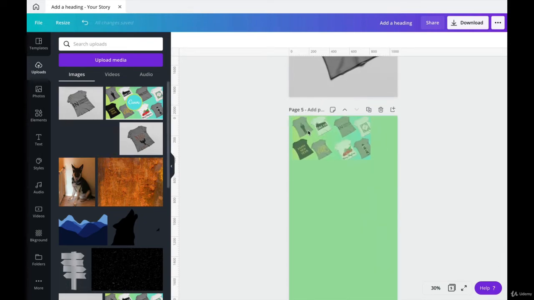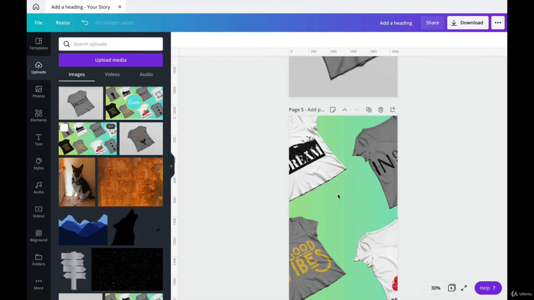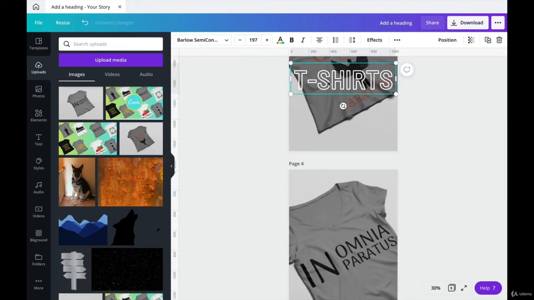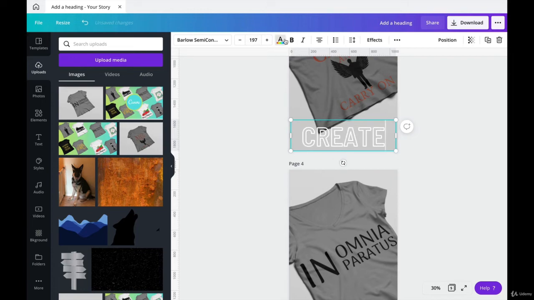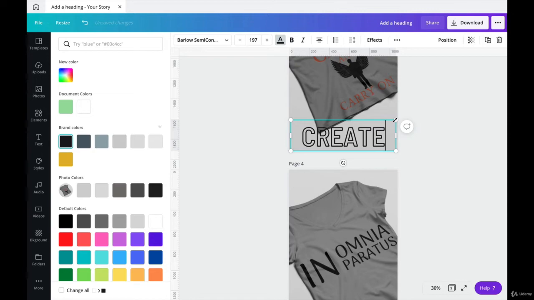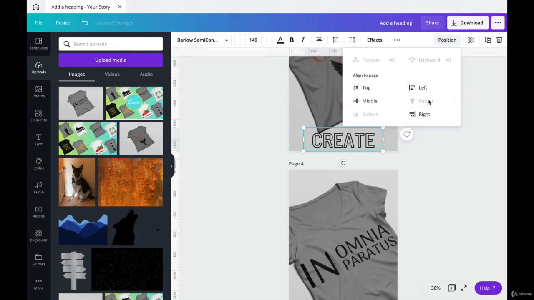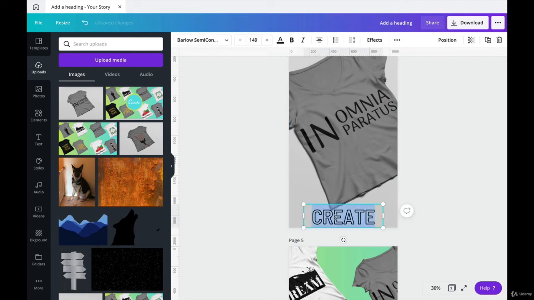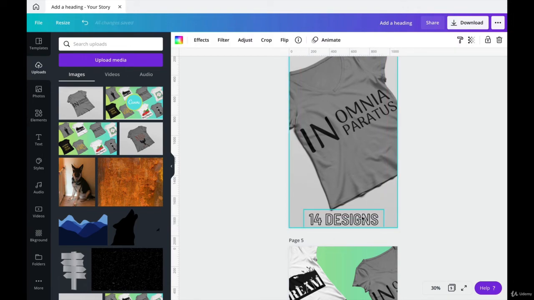So I'm going to go ahead and copy my t-shirt, and I'm going to put "create," and I'm going to change it to black, and I'm going to just shrink it down a hair, and then I will position that in the center. I will copy this, and then I will put 14 designs, because that's what you learn to do in this course. Learn to create 14 different t-shirt designs. I will position this in the center.